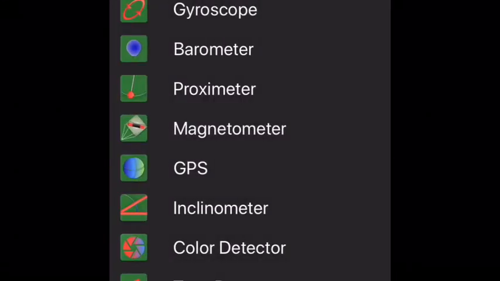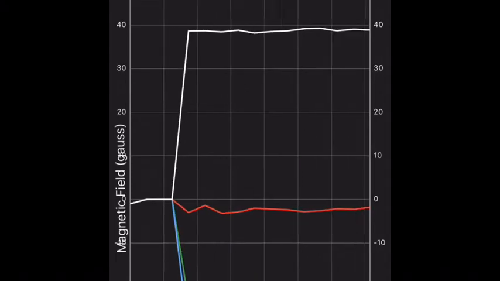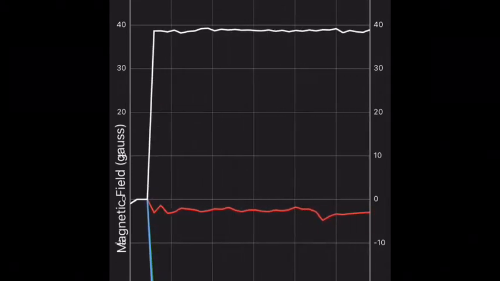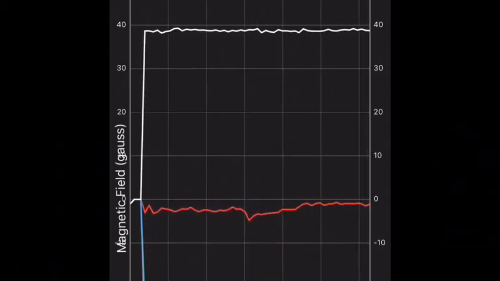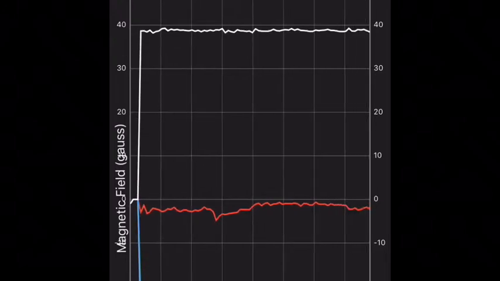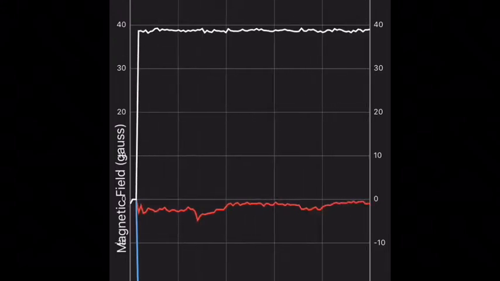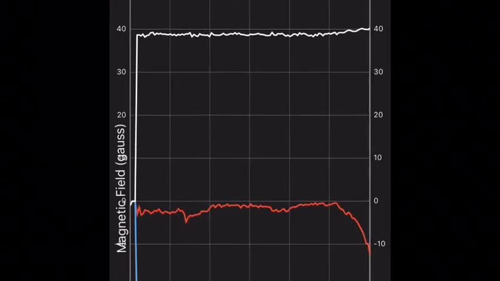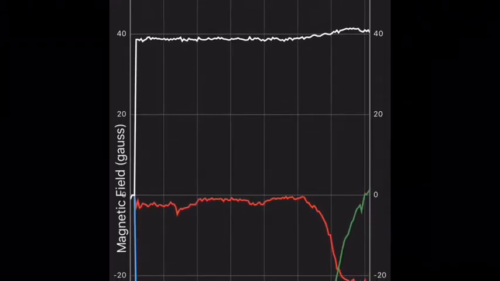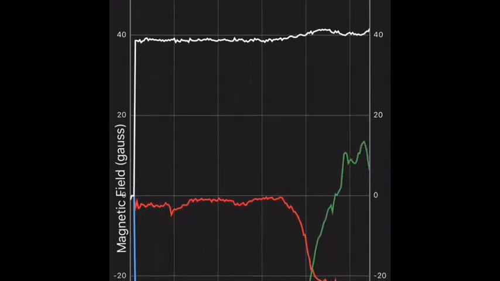Next, I have the magnetometer, which is an instrument used for measuring magnetic forces, especially the Earth's magnetism. So when I move my phone up or down, this will show up on the graph below. So right now I'm moving it down, and now I'm moving it back up.